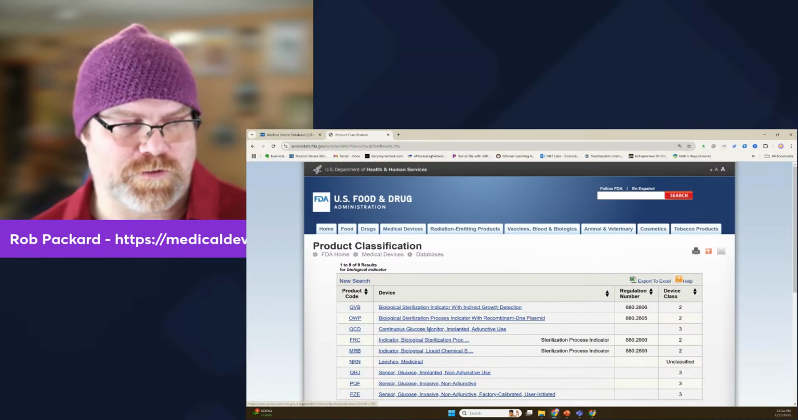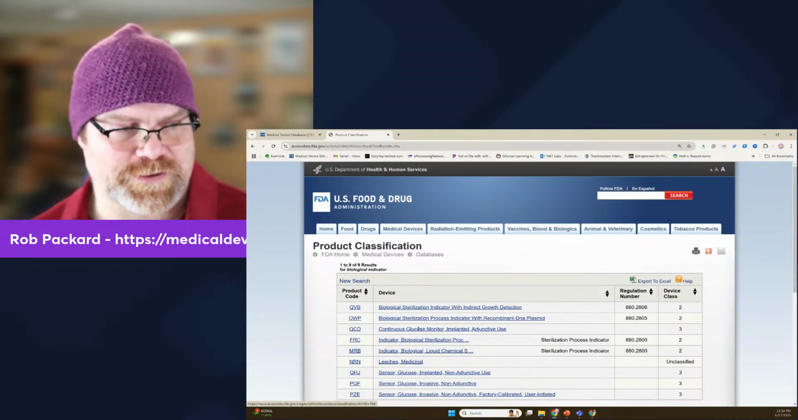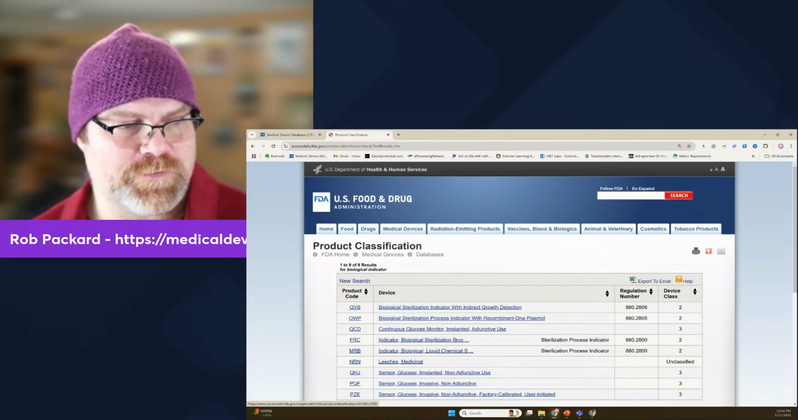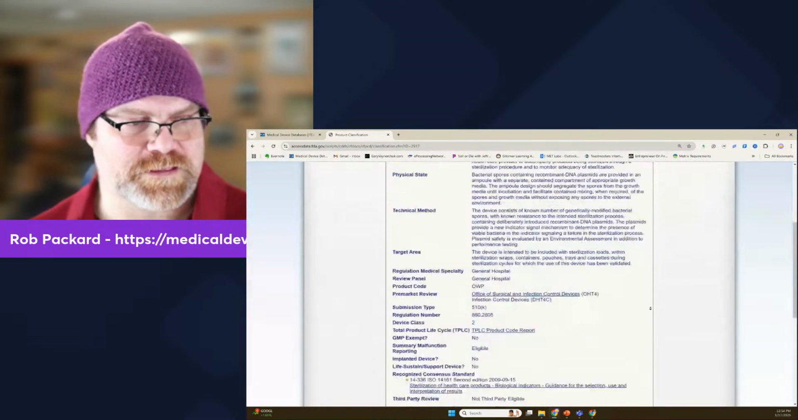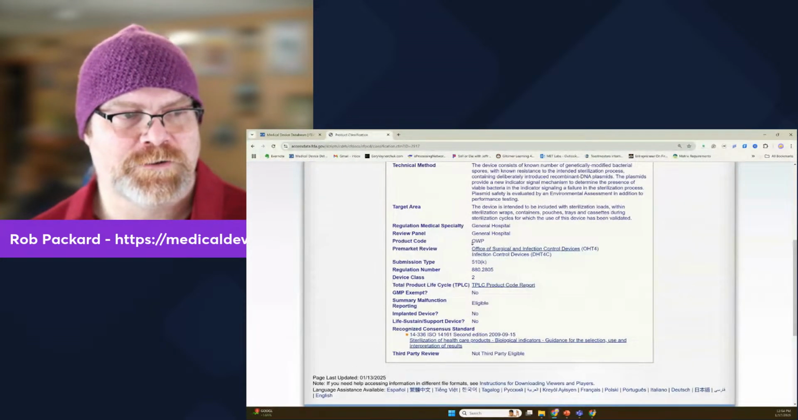Adjunctive use, that's not what we want there. That's completely something different. It's a glucometer. And then we have these two other more common biological indicators. But let's look at this recombinant DNA plasma one. That's the newest, latest, cutting edge.